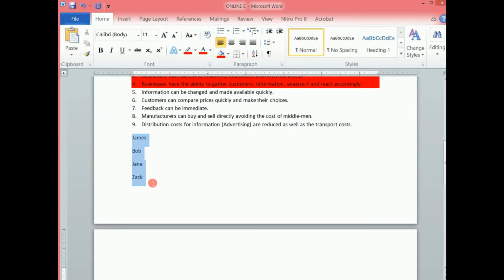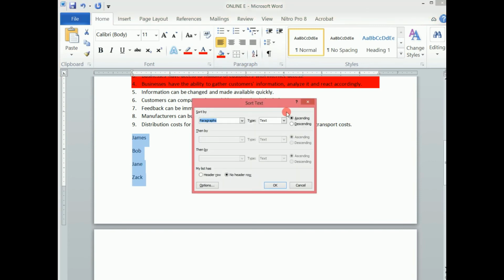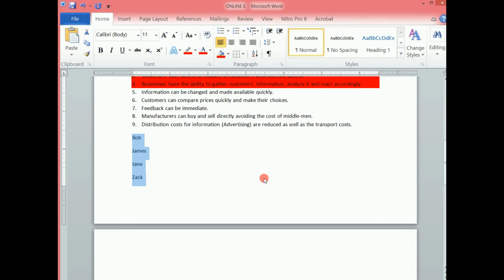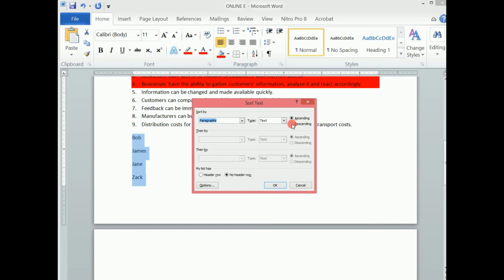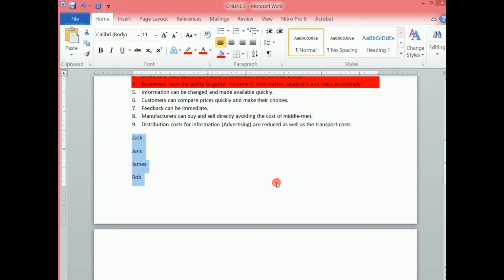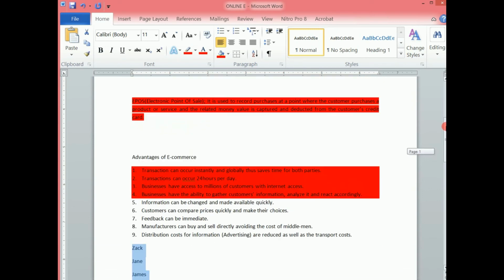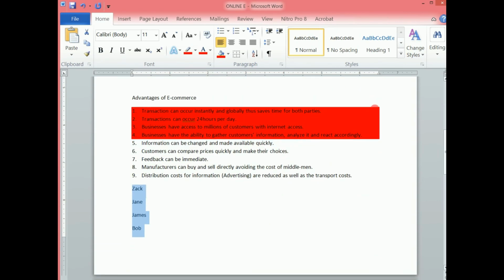Supposing you wanted to sort these names in alphabetical order, ascending or descending. So we'll come to this option here after highlighting them. Then we'll come here and you say either we sort them ascending or descending. So we can say let's sort ascending and they say okay. Notice that now Bob is on top. If I go back and say sort descending, Bob will be last and Zuck will be on top. So basically that is what this sorting option does for us.